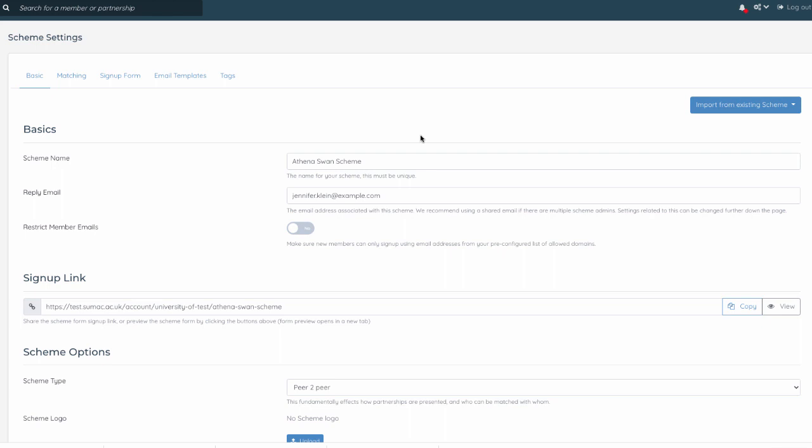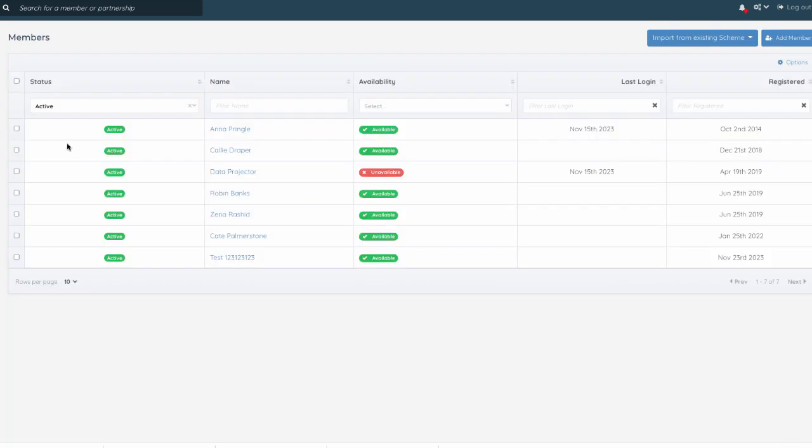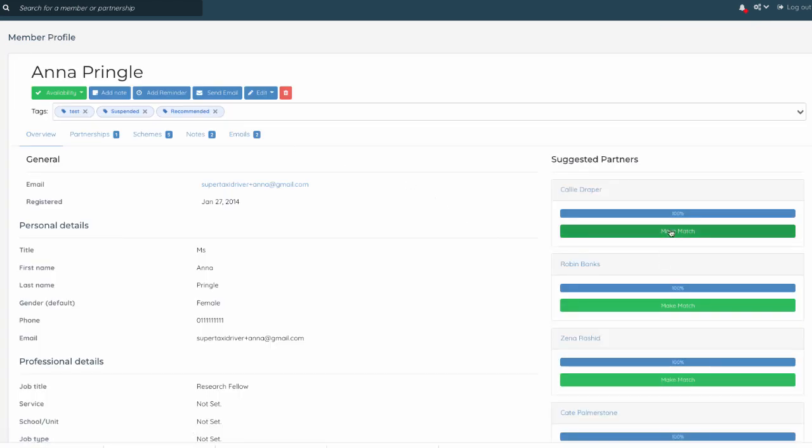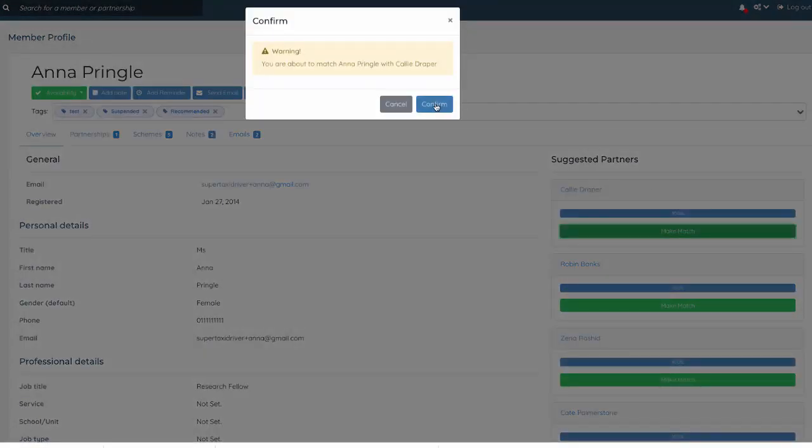Once a scheme is changed to peer-to-peer, then scheme settings are edited as required in the same way you would change scheme settings for a standard scheme. Just work through the scheme settings tabs in the same way and get everything set up the way you want. When members sign up as partners or buddies or whatever name you give them, they can be matched into partnerships in the same way you'd match people in standard schemes.